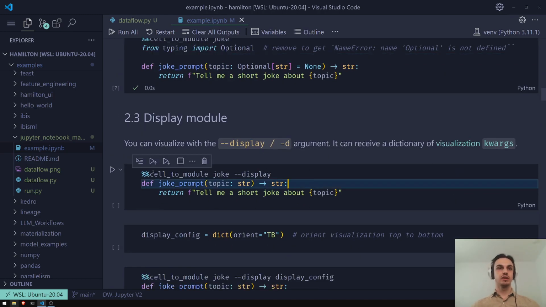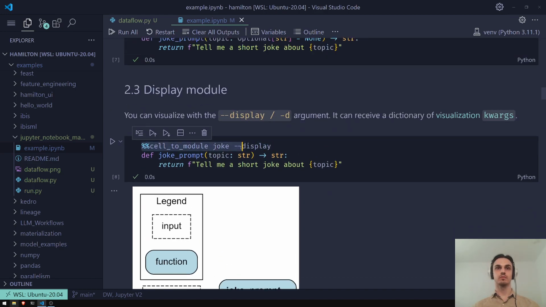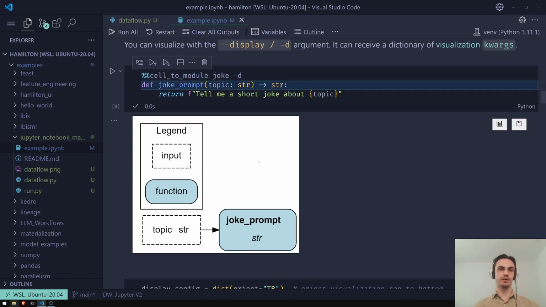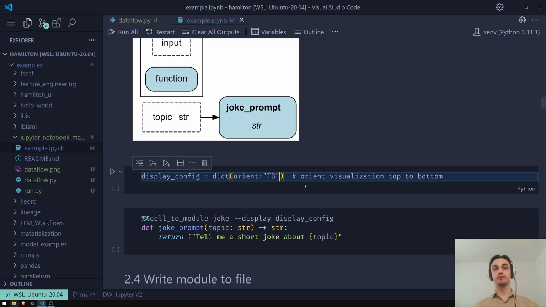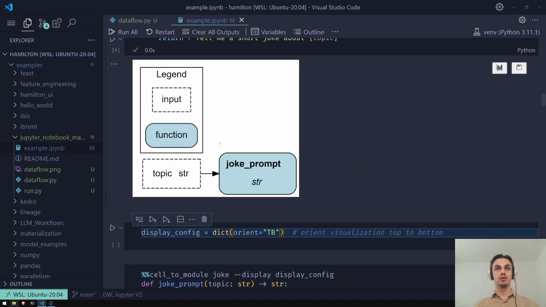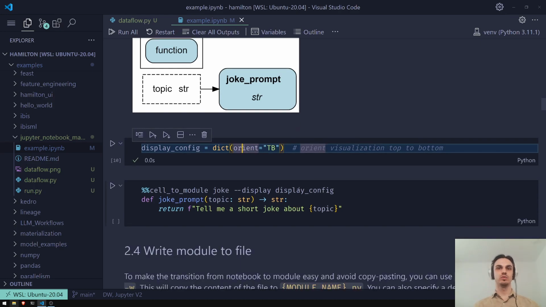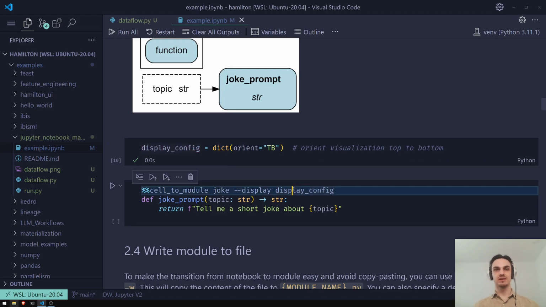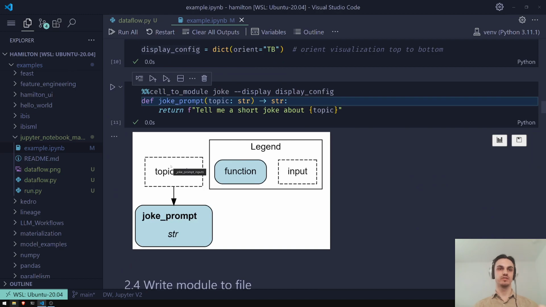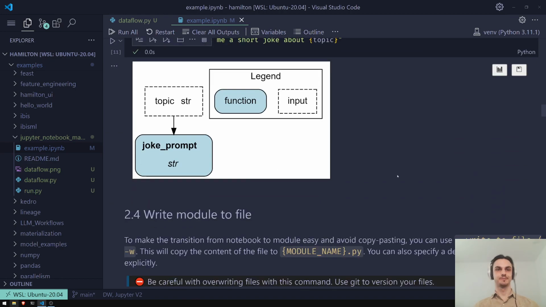So to display, as I explained, you can just add -display. There are some short form arguments. As you add more arguments or become familiar, this can help. It does exactly the same thing. And you can pass a configuration. If you haven't used that before, it allows you to shape a few things for the visualization. In this case, we will have the orientation from top to bottom. We pass this as a variable, and we pass it after the display argument. Now we have the same visualization, topic and joke prompt from top to bottom. And here was left to right.